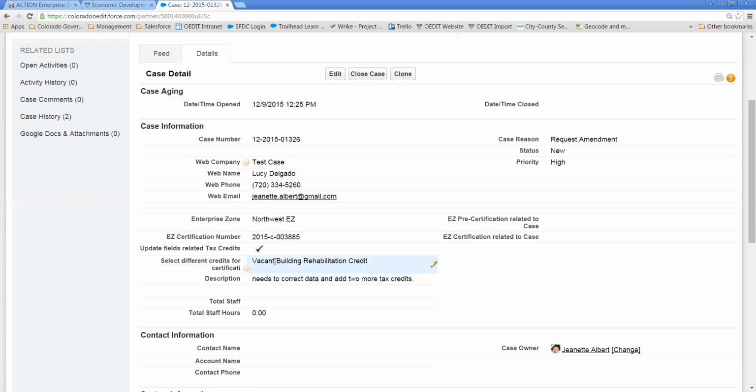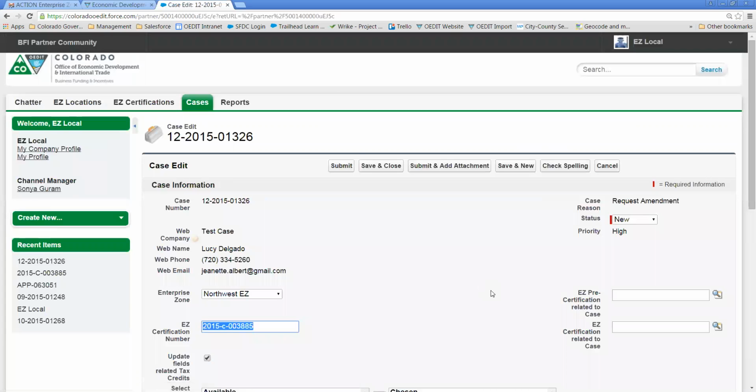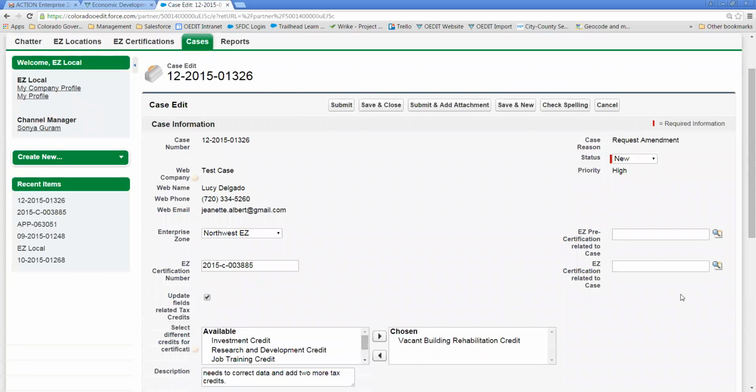So at this point, we need to make sure that this Enterprise Zone exists. I mean, the tax credit exists. So I'm going to highlight that, hit Control-C to copy. Then I'm going to hit this Edit button. And I'm going to paste it down here where it says Easy Certification Related to Case. I'm not going to put it in the Easy Pre-Cert because that's only going to look for pre-cert numbers. I'm looking for certification numbers.